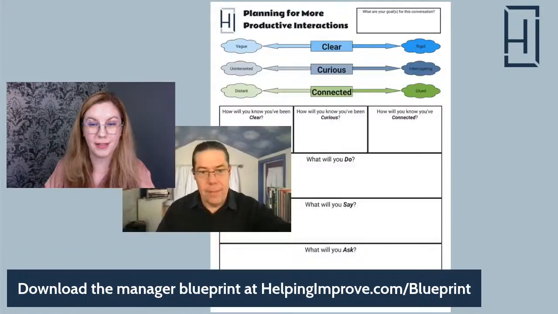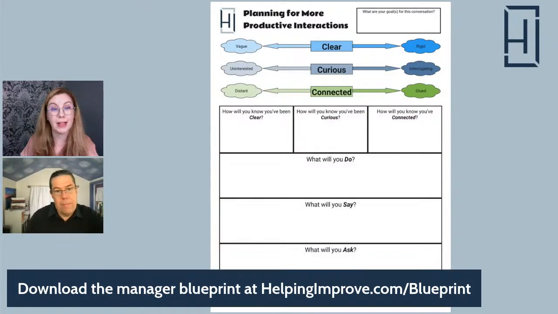Yeah. So you can download our blueprints at helpingimprove.com/blueprints. And it looks like this. It's a simple one-page worksheet in the upper right. Start off. What are your goals for the conversation? What are you hoping to achieve? What do you want to be true by the end?